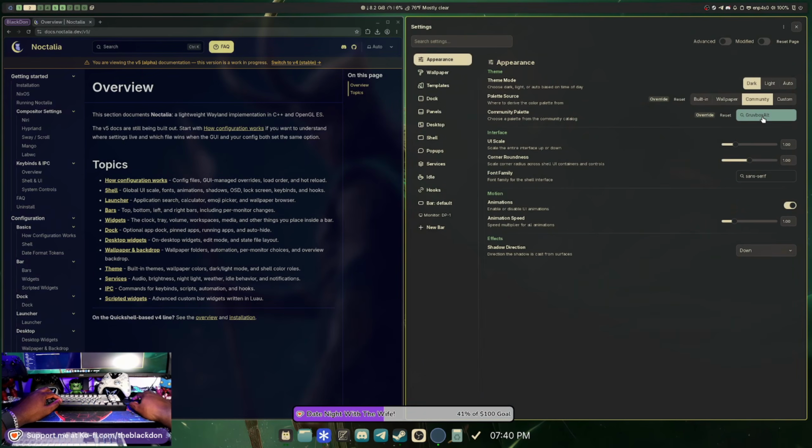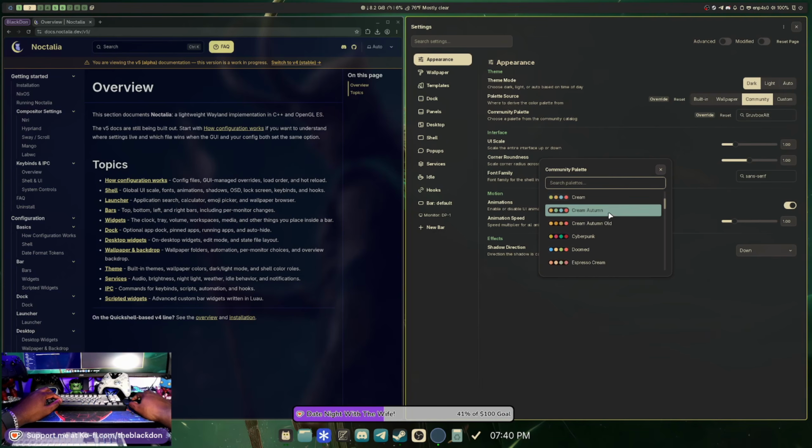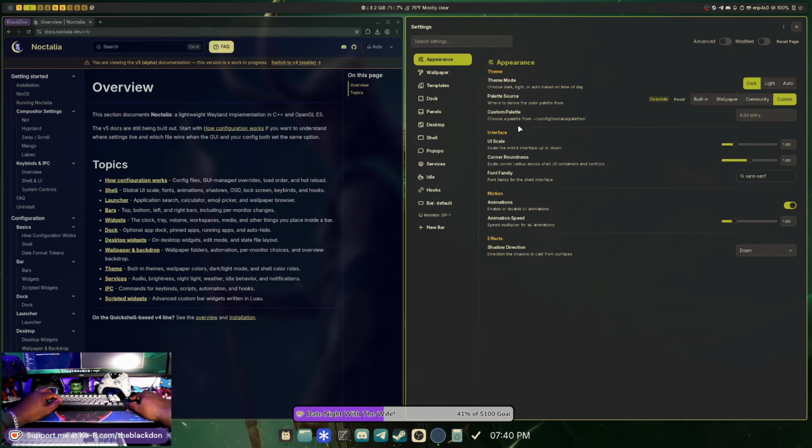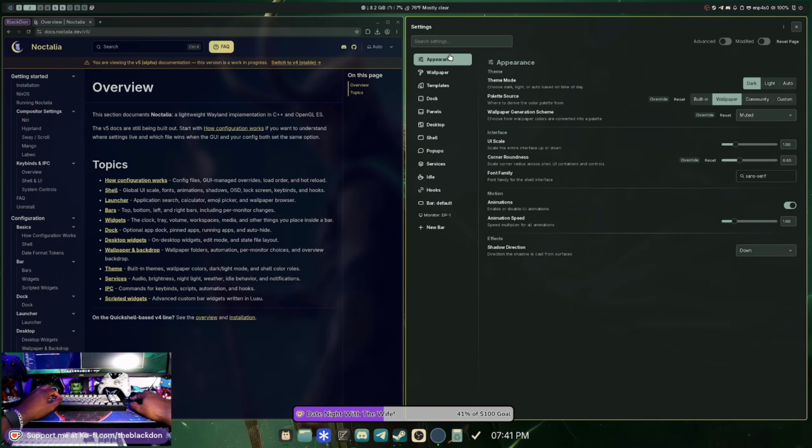And then you have community, so you have Gruvbox, Alt, Cream Autumn, Everforest, pretty much everything you can think of is in here as far as themes for the color palette goes. And then you have custom, which you can point to a specific file to have whatever palette that you want showing there. So I'm going to keep it on wallpaper for the remainder of the video because I actually quite like the way that one looks right now. And then you have some animations and effects and how the UI looks, with corner roundness and things like that. So you can just change that how you see fit.